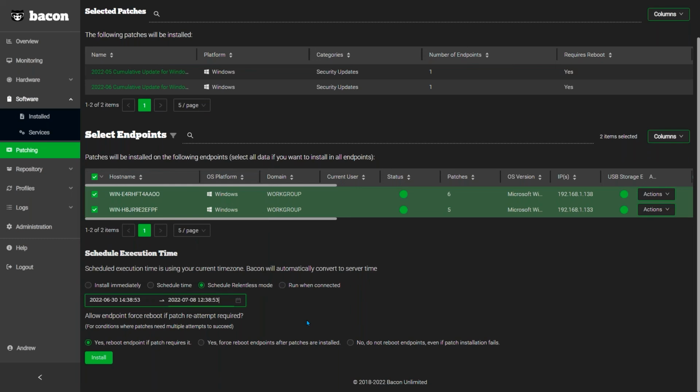And during this week, Bacon is going to relentlessly hammer these updates into the machines again and again and again until one of 2 things happen. Either the updates take, or they're not needed anymore, or until you run out of time. But during that time, Bacon will continue to attempt an installation. And you don't have to worry about it. You don't have to sit there and watch your Windows machine and go, oh, it didn't update. Let me try again. Let me try again. Bacon does this for you.